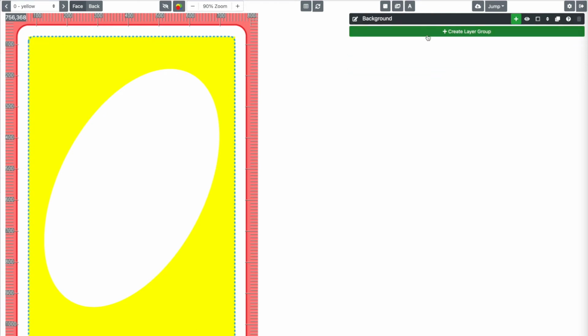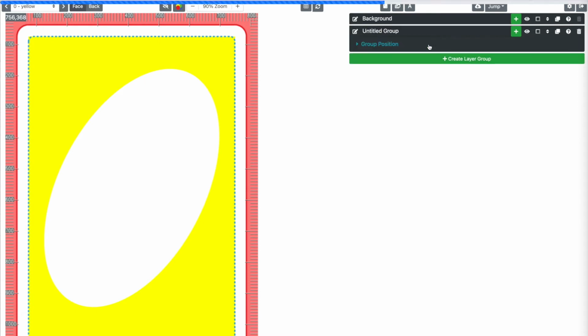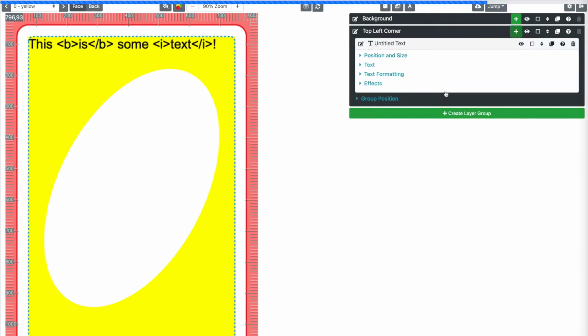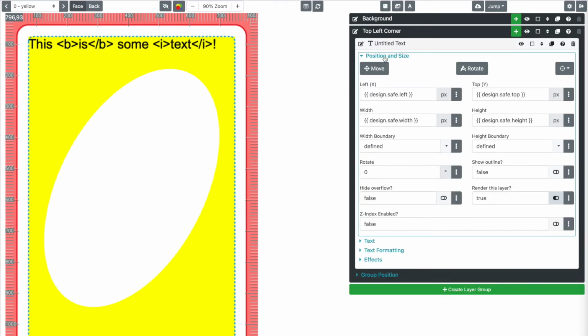Now, we're going to create a new layer group. So I hit create, and I'm going to name this one top left corner. So there's our layer group. Now we're going to start adding some stuff to it. Up here in this corner, we're going to add some text. So I'll hit text, and the thing I want to do here is have this text just be in this upper left corner.